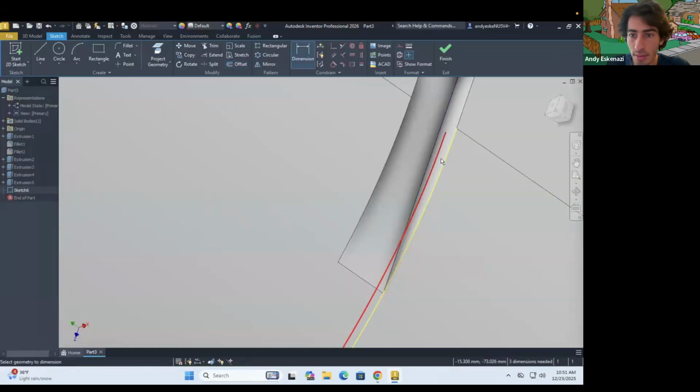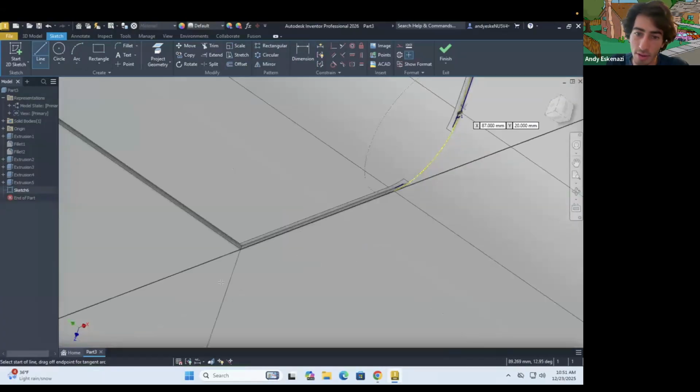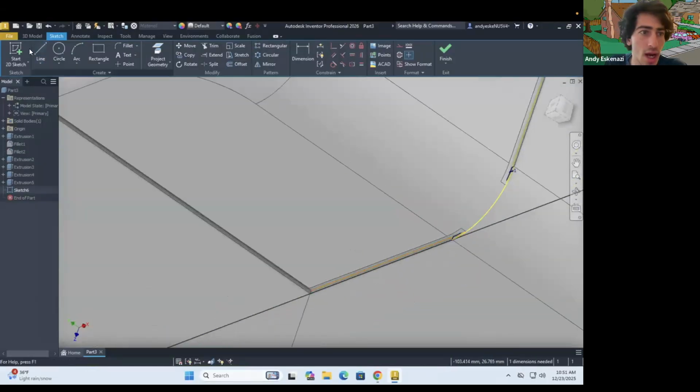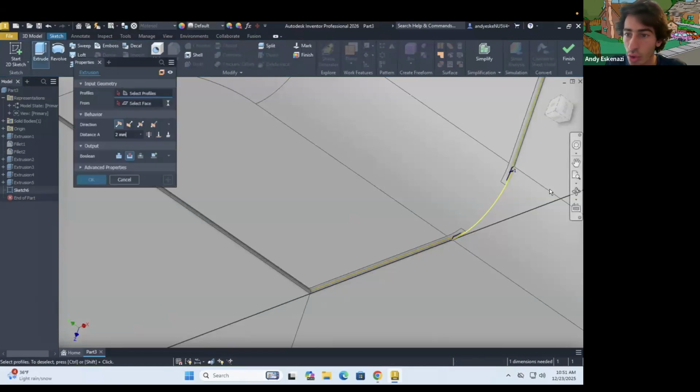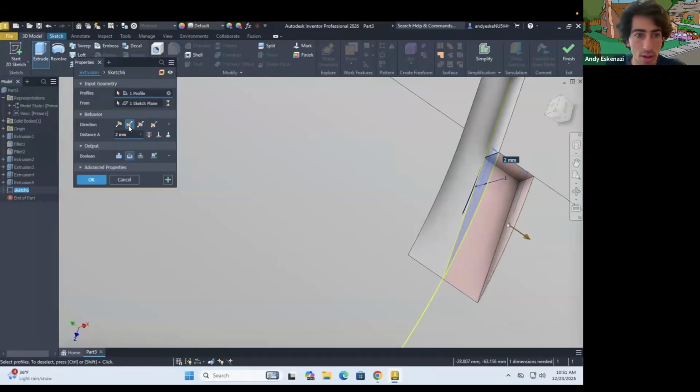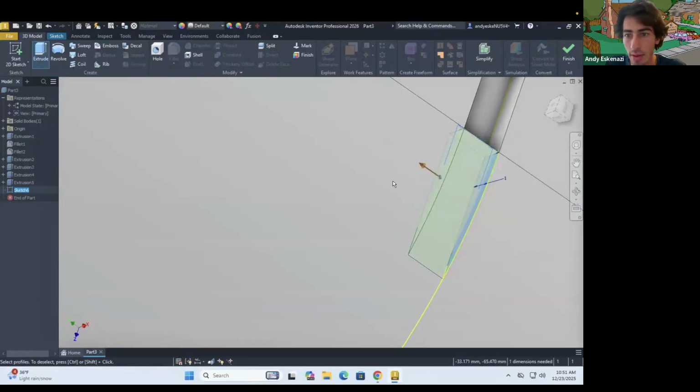I'm going to go here to D. No, there we go. I could have selected those two. That's 1 millimeter. Line, I'm going to connect them there. I'm going to connect them here. And now we'll go here for the extrude, opposite. Ah, yes, I have to select that area. Opposite. There we go. Okay.